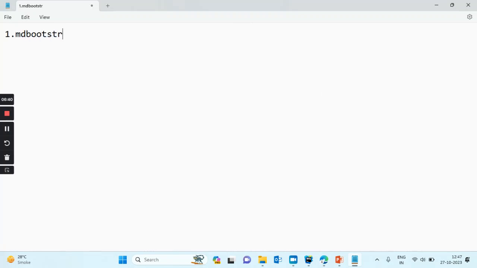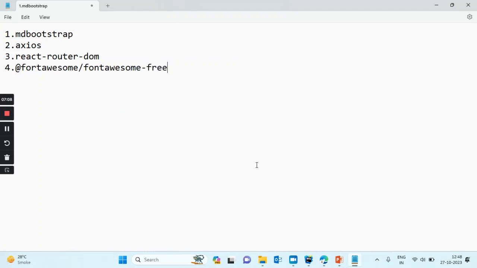The packages are: first one is MDBootstrap, number two is Axios, number three is React Router DOM, number four is Font Awesome, the fortawesome slash Font Awesome free package. So these packages we need to install in the project.